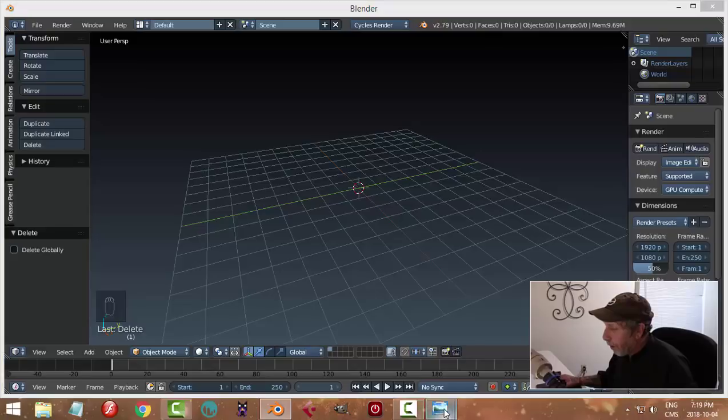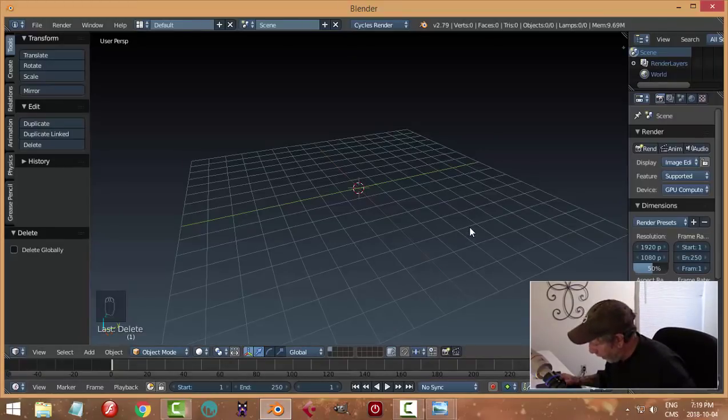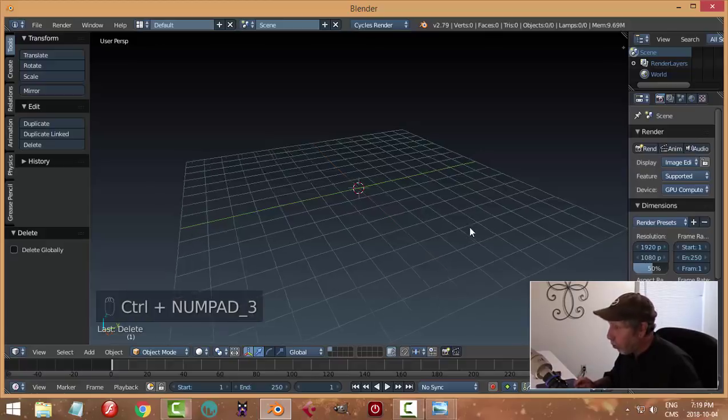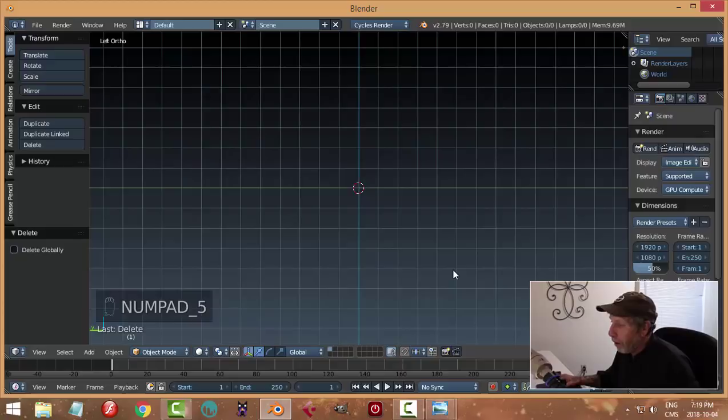Now, I put some guides on here, left view and top view. We're going to be using the same image, but we're just going to be moving it around so that you can model the left side of this, which will also double for the right side, and then the top. All right, so the first thing we want to do is go to a left view, and that's Control 3 on the numpad, and then 5 to be an ortho view.